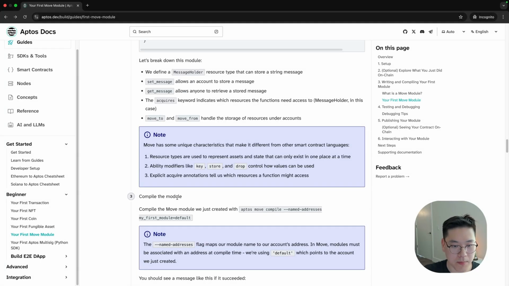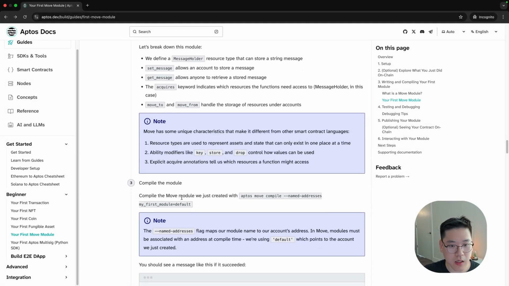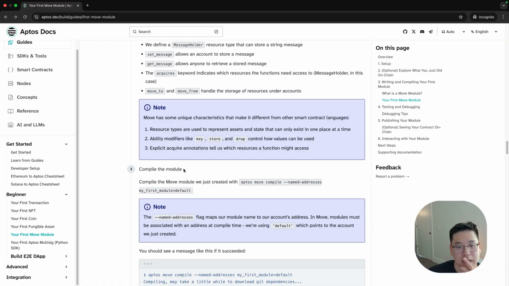Got it. All right. I mean, this guide really isn't a guide on Aptos Move. It's just kind of going through the flow of compiling, testing, and publishing a Move module. So I guess I'll learn more about Move in another tutorial. But let's continue with this guide. It's asking me to compile the module.